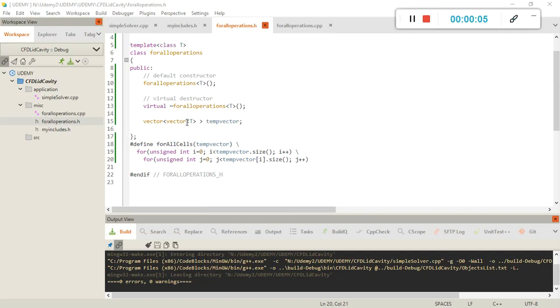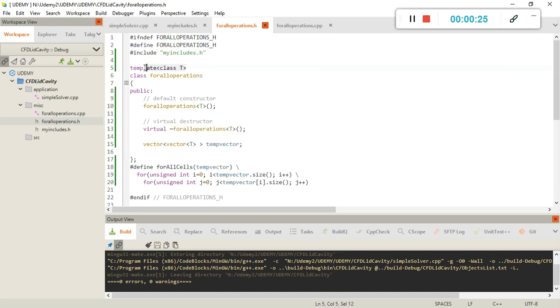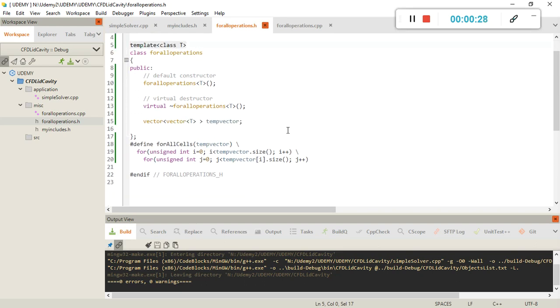Okay, so in the last video, we created a macro to shorten. Instead of writing these two lines, we will be just using this define for all cells for any two-dimensional vector which takes any data type in, which is why we declared it as a template class. Again, it is because it can take any type of 2D vector, by that I mean either a double or an integer or a string or a char or a class vector, anything like that.